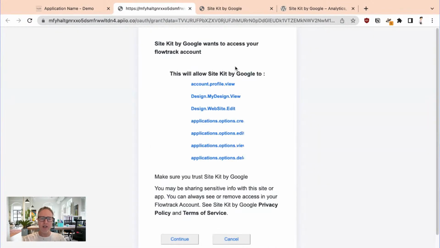When I click on it, it's going to ask, do you want to grant this app permission to your FlowTrack account? It's going to list the available permissions that this app needs to continue. Go ahead and click continue, and it's going to grant this app access to your FlowTrack account.